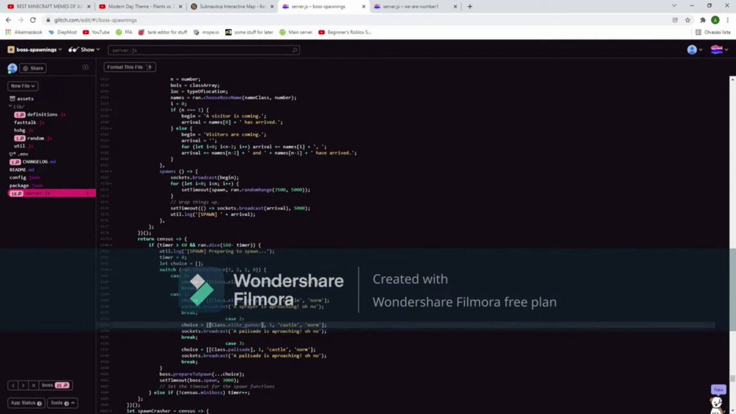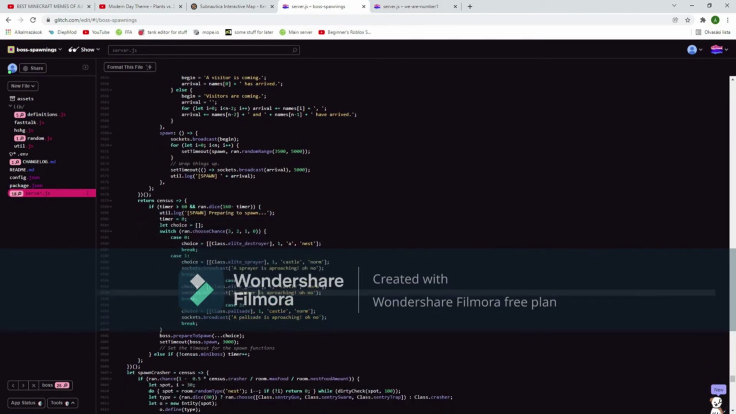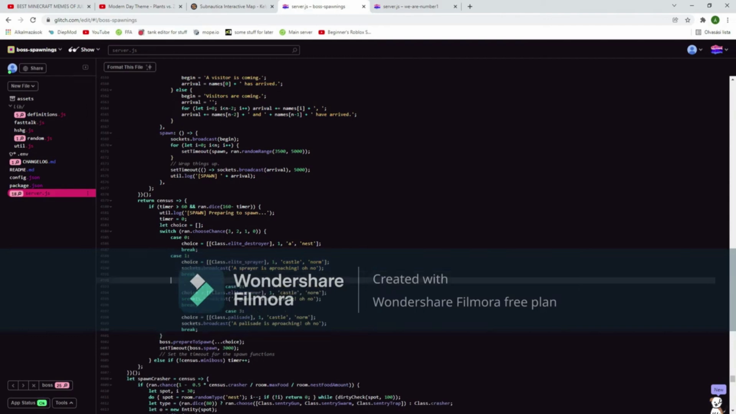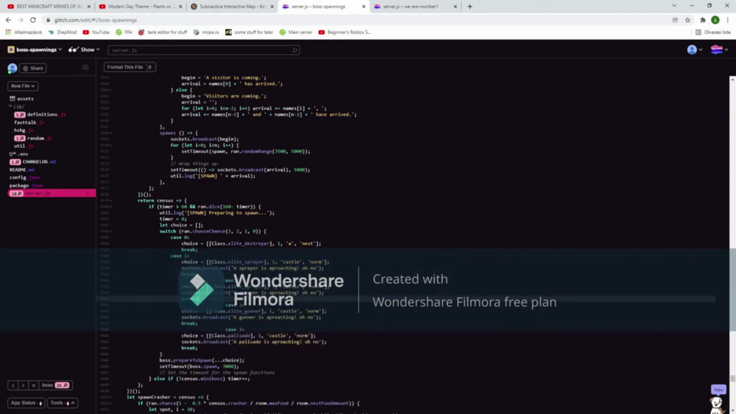Okay, good. Gunner is approaching. Oh no, and a Palisade is approaching. And I said I wanted 2 of these. Wait, actually I wanted it to be a different choice. So go here, boom, boom, and case 4. It doesn't matter which case it is, as long as it is a separate number.